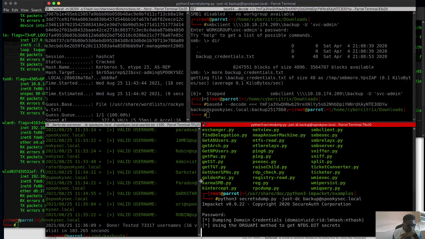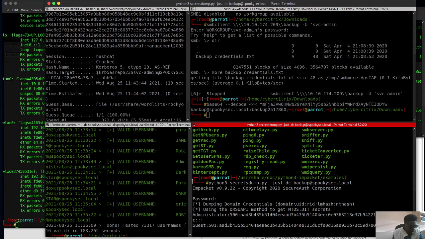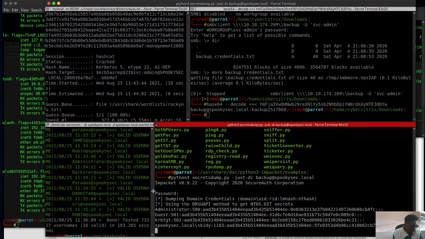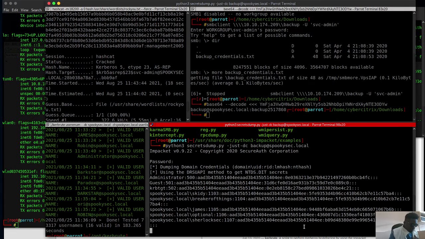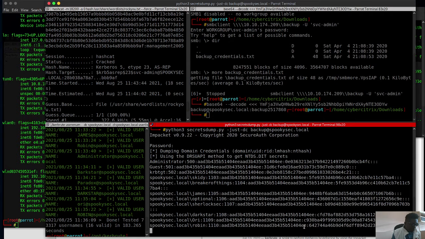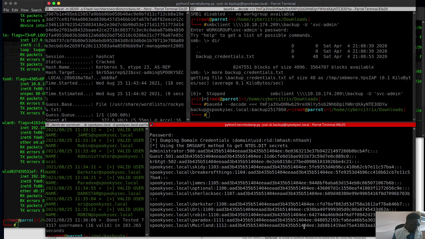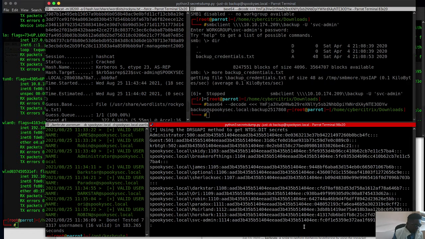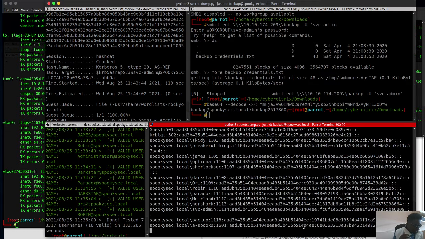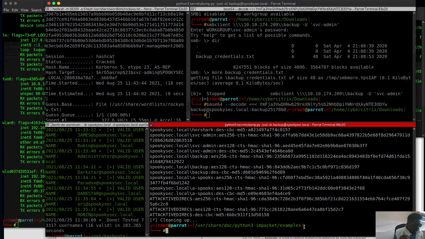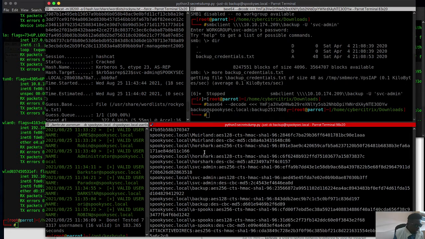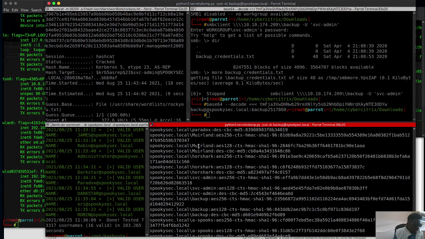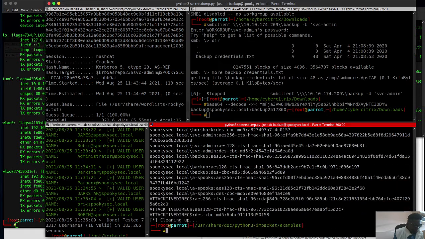It's dumping stuff at us. Okay, this is what we want to see. Now look at that. We're dumping all the hashes for all the accounts. We're dumping administrator, guest, the Kerberos accounts, the spookysec.local, Skiddy, and other users. Skiddy, backup, Sherry, Horshack, Maryland, Paradox. We just dumped every bit of credentials on that box.